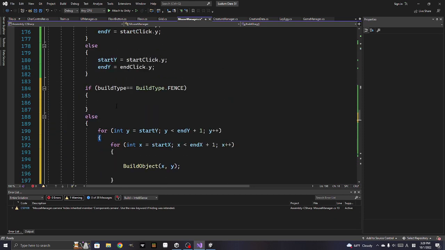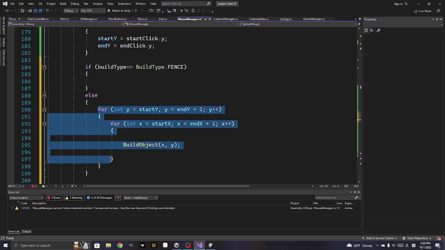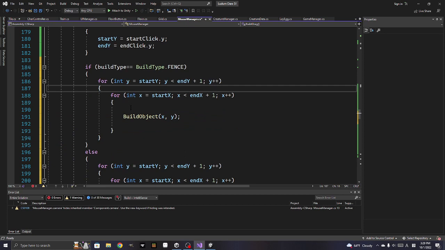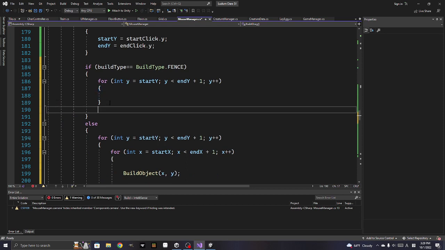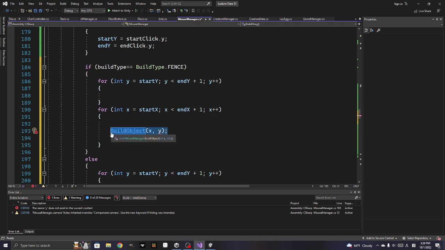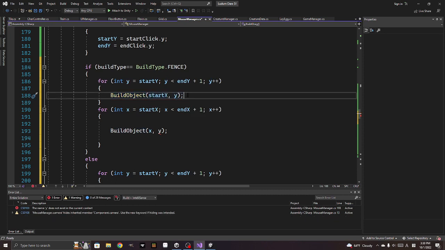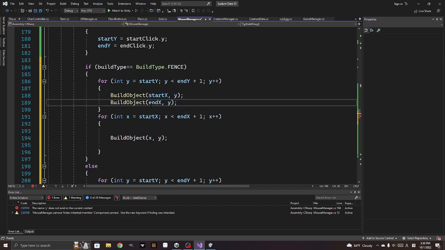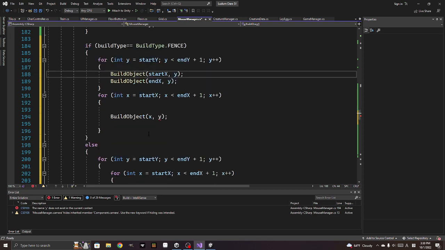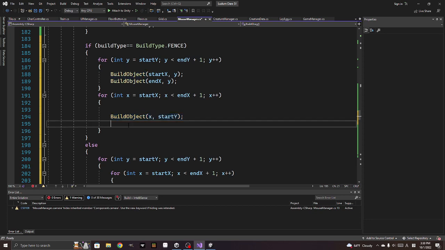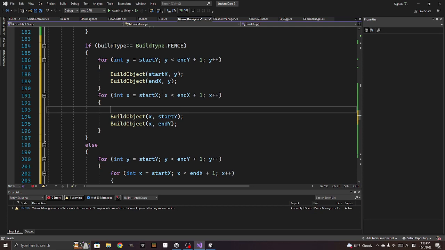Control X, Control V. And then, oh, that was Alexa. So if we're doing a fence, we're going to do start X to end Y. Okay, we're going to take this. And we're going to say from start X to end X. All right. Oh, yeah. And then here, we're going to say start Y to end Y. Save it.